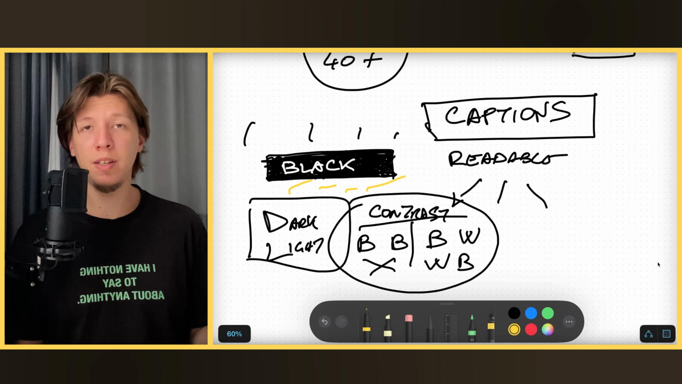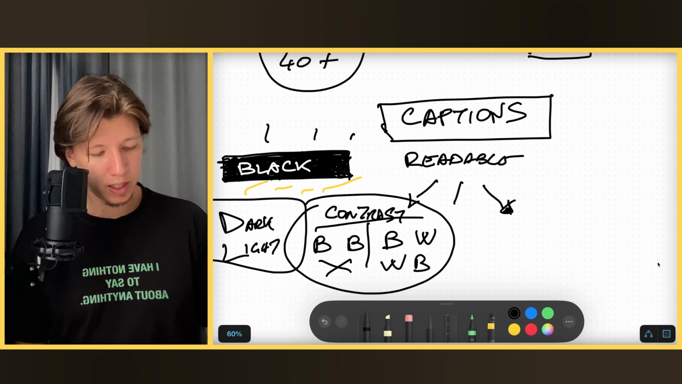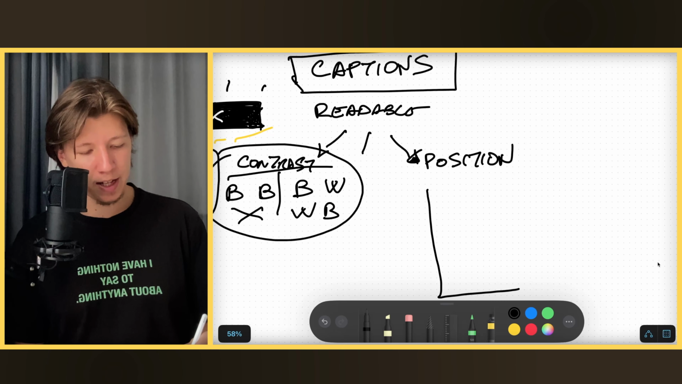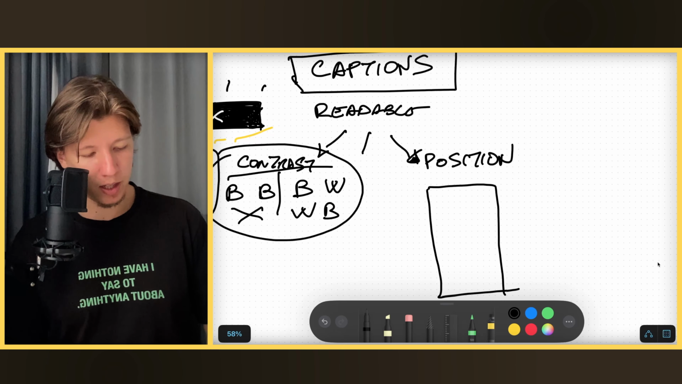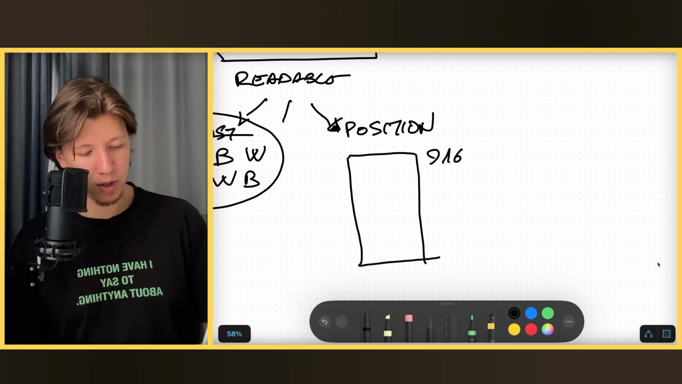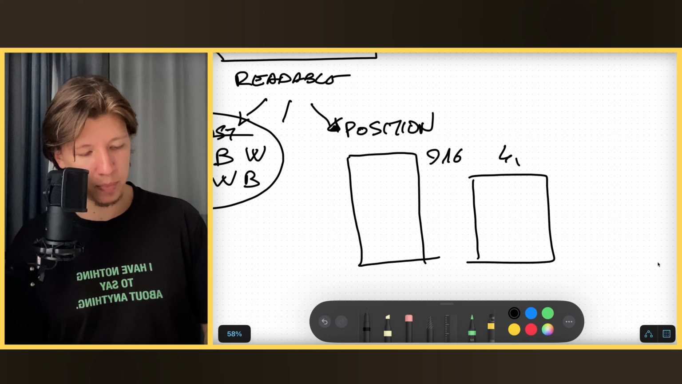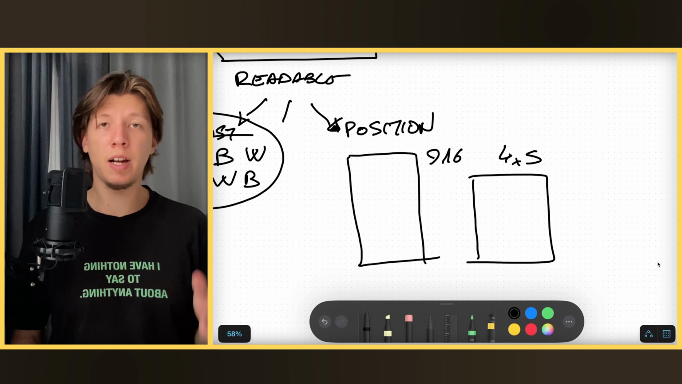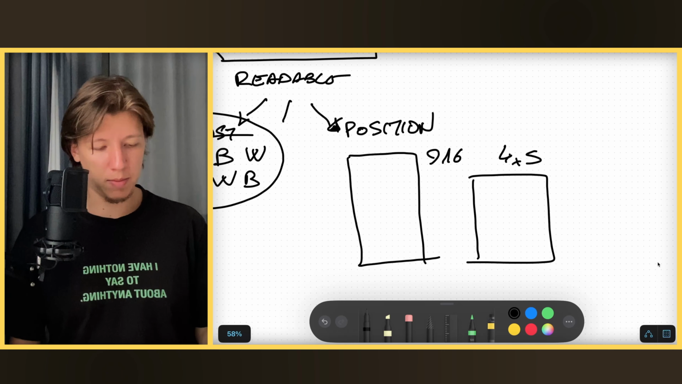Another thing that is really important to make it readable is the position. If you're making ads, you probably want to make them in 9:16 and 4:5, because these are the best 2 formats. We're going to see them later.